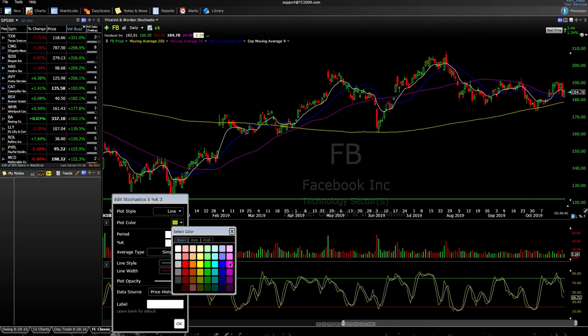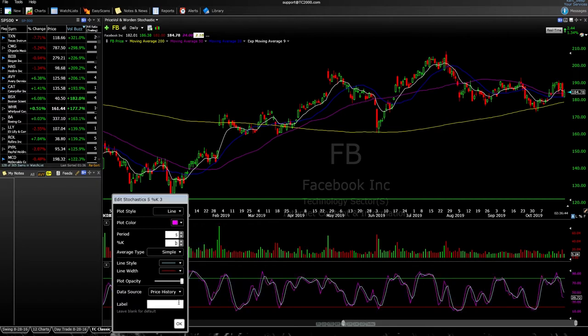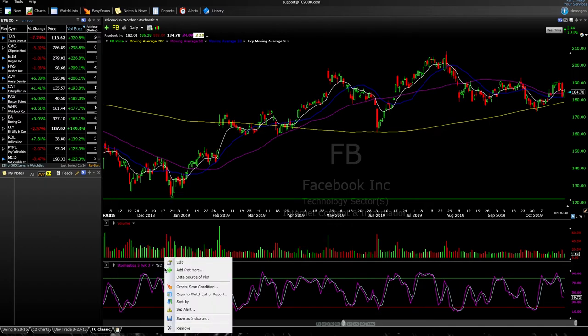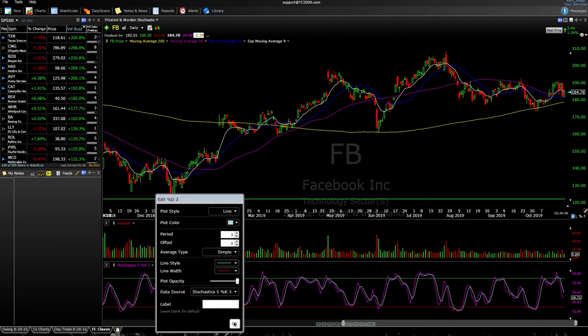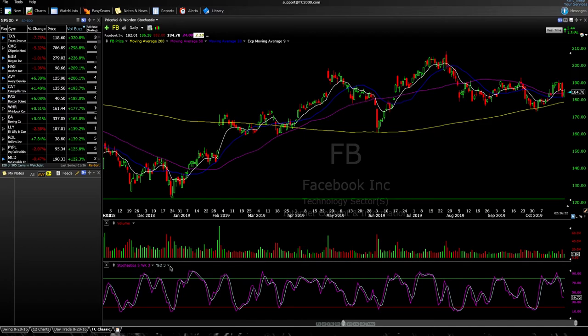I like to make this purple as well. It's just personal preference. I think that's just because the first time I had the program, that's what it was. And we change this, like I said, to 3. So stochastics, 5, 3, 3. Okay, we've got that set up. Minimize that.